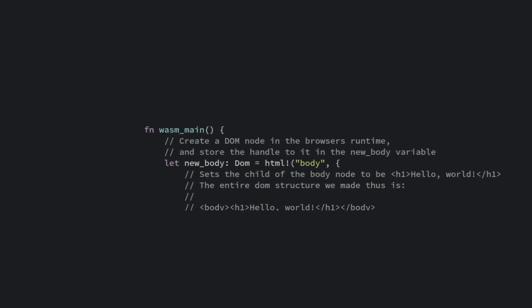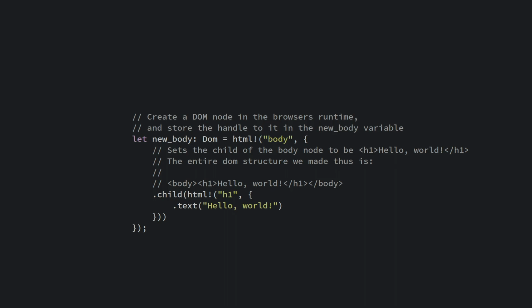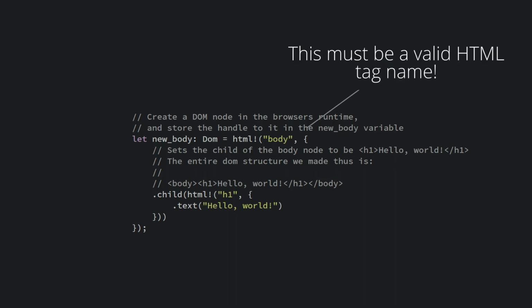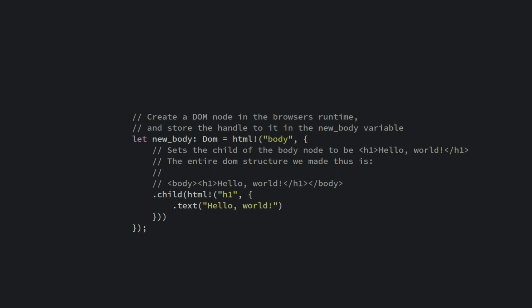We then use the html macro to construct the DOM structure. Notice that we provide the tag name we wish to construct. This has to be a valid HTML tag name, otherwise the browser API will fail constructing it. This does not actually create an in-memory Rust representation of the DOM object itself, but instead makes a DOM builder instance where we specify all the properties we wish our DOM node to have.